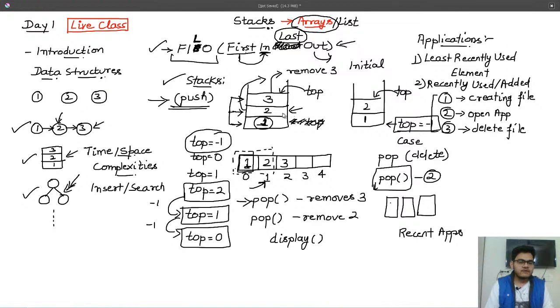Now if we perform deletion at any position, then we will not be able to get the least or the recently used element, right? So this is a major usage. I have even used it in Android development also, right? In Android app making I have used it.